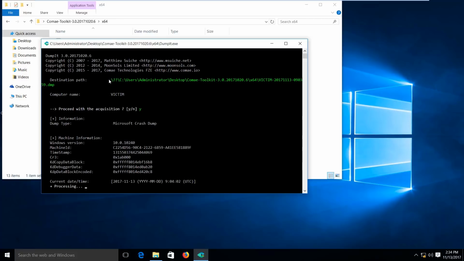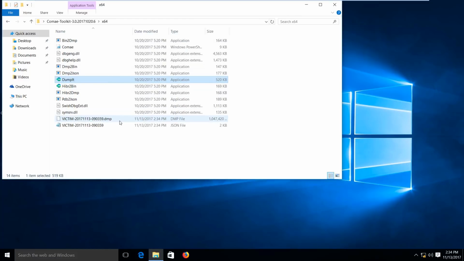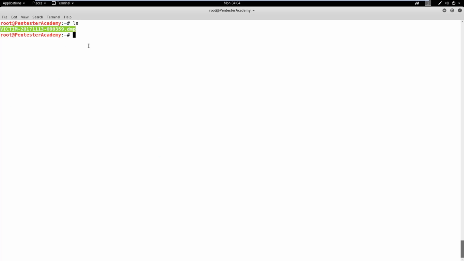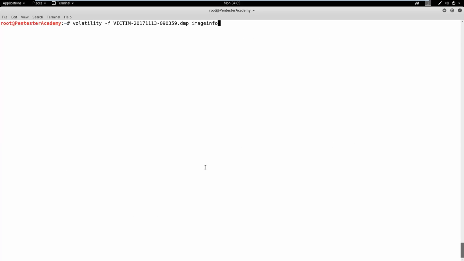First, let's take a memory dump for Windows OS using Dump It tool. Then, for analyzing it, copy the memory dump file to the Kali machine. We can then check the image information using Image Info argument. The memory location can be defined using flag. In the image information, we can see the details about the dump and the machine.